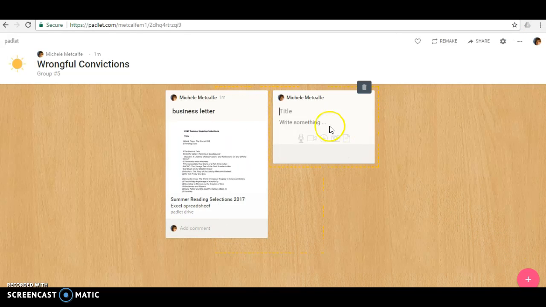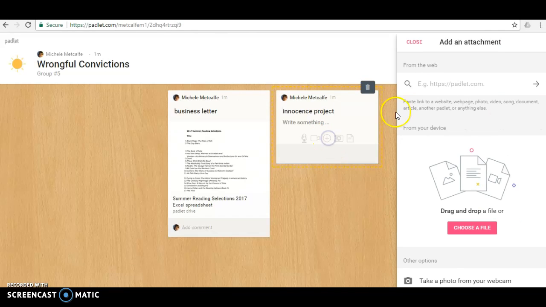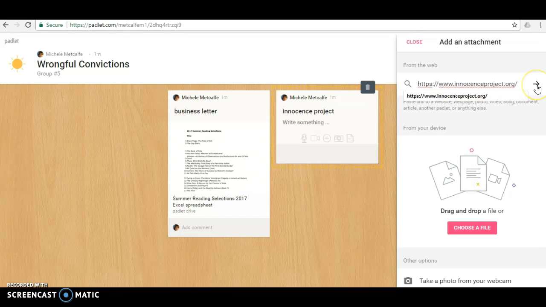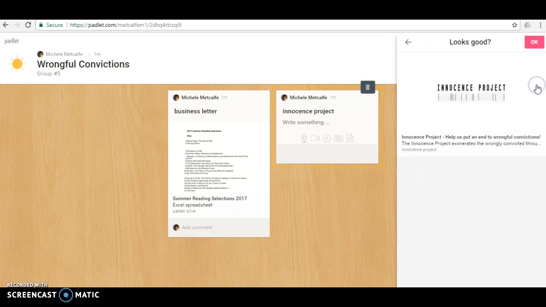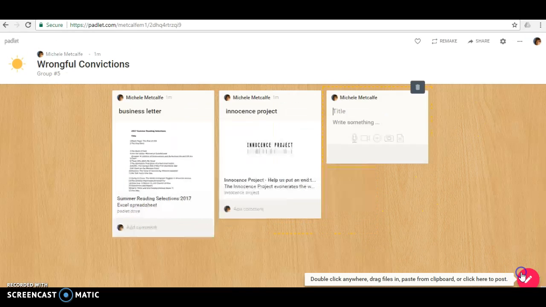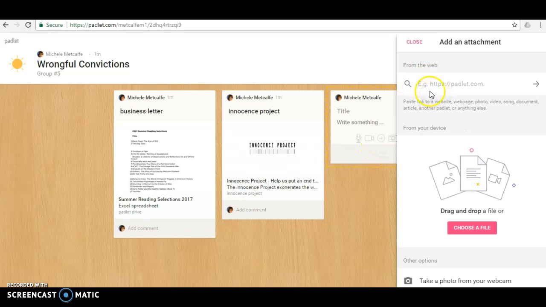I want to add another post. Let's say I want to add a link to the Innocence Project website. It would probably be something very specific, maybe to a specific case. But again, you would just type in the URL. So you hit plus up here. I'm just going to paste in the URL and hit this arrow. Okay, and that's the site I want, so I'm going to hit OK. Very easy to just keep adding different things. Again, as many files as you want, as many websites as you want.